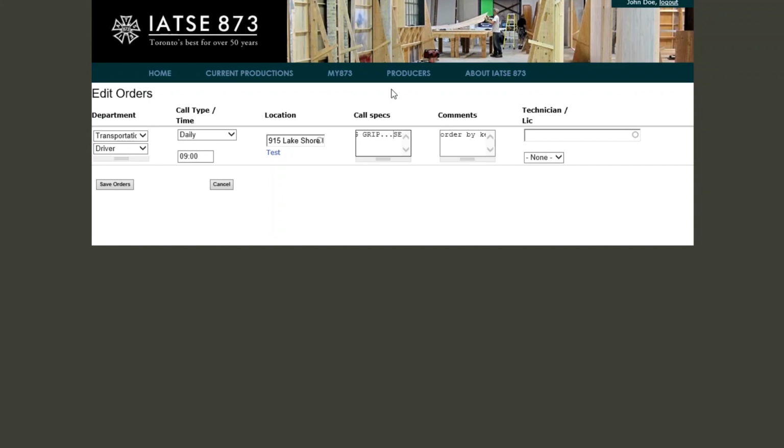Let's say you have lots of instructions for them. This is where you want to put it. So pick up truck, license plate, and then see me with, at, take the truck to Old City Hall and give the address. And then my phone number.